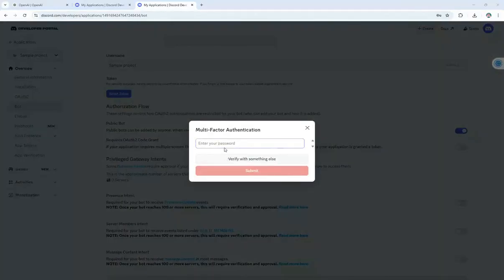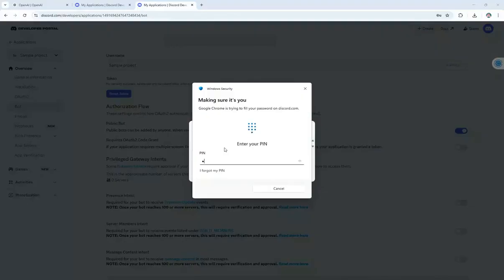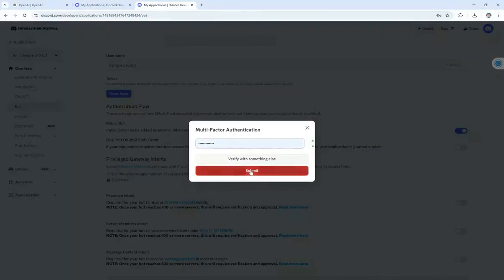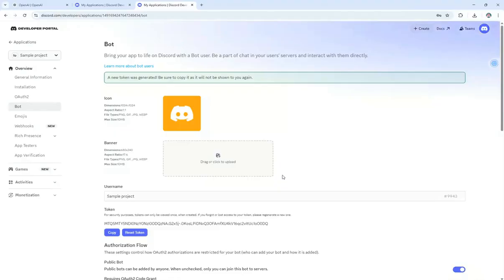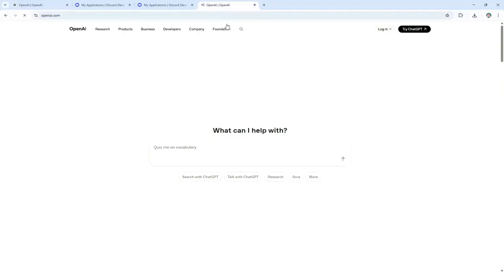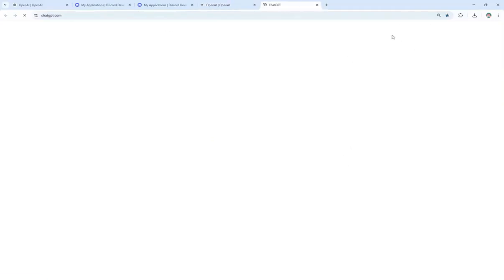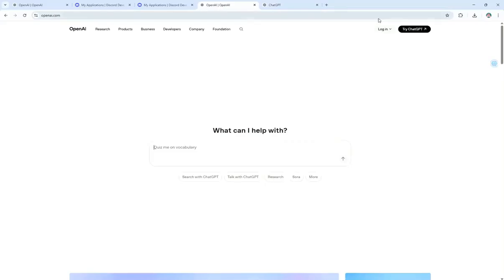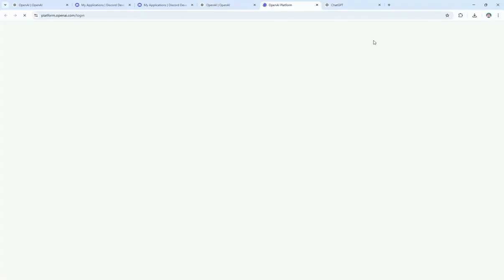Create a new folder on your computer for your bot project and open your preferred code editor. You'll need to install Node.js if you haven't yet. In your terminal, navigate to your project folder and run the command npm init -y to set up a package.json file. Then install the discord.js library by running npm install discord.js. Also, you need to install the OpenAI library by using npm install openai.